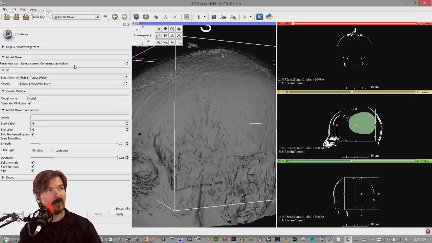Now keep in mind, when you're working with these STLs, make sure you can decimate them to the point. And what decimate does is it reduces the number of faces. But if you reduce too many faces, you lose the distinction of the model itself.